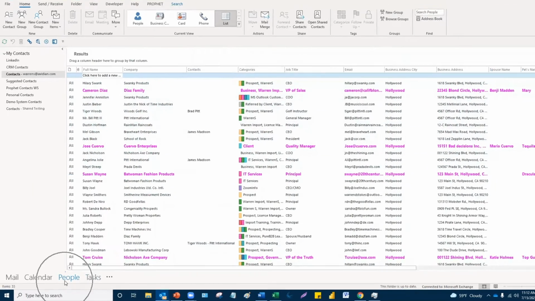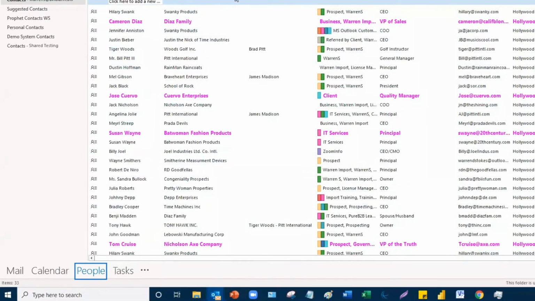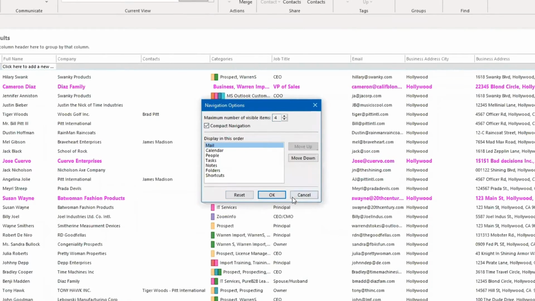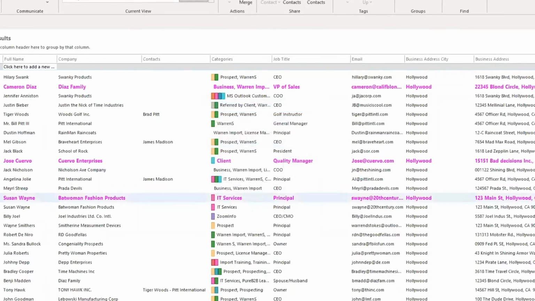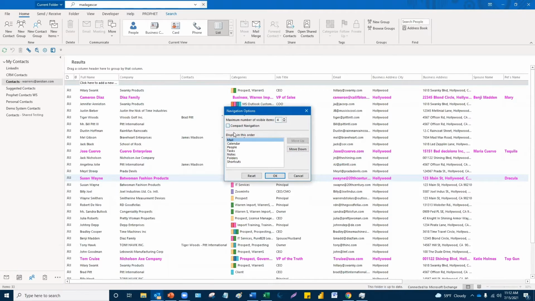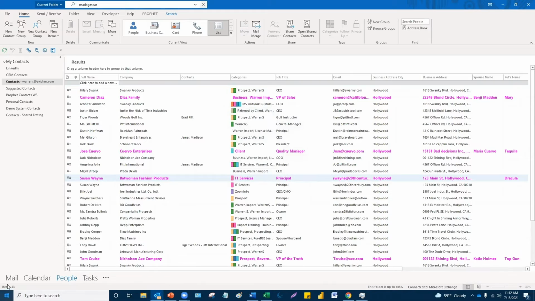Now notice where I'm at. I'm down here in my people folder. Let me sidebar for a minute. A lot of people ask me, hey, how did you get that to actually spell out the mail, calendar, people, and tasks? Well, there's a little 3 buttons here and you go to navigation options. By default, most computers and Outlook instances come with what's called compact navigation, these little icons. I prefer the words. So you hit the 3 dots, go to navigation options, and uncheck compact navigation. That way you've got it all spelled out: mail, calendar, people, and tasks.